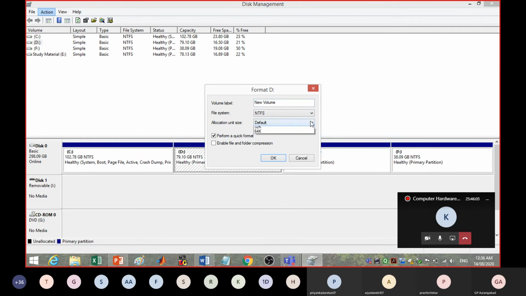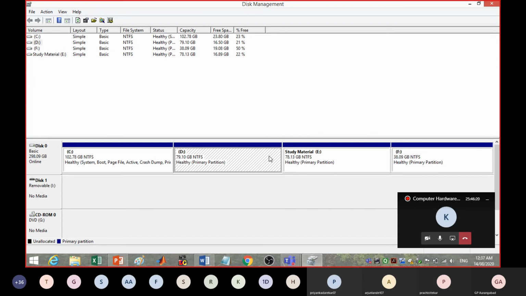Now see allocation size, how much allocation size you want. I hope you understood now what an allocation unit is. That is how much size should be given to each file. Then perform a quick format. So if I say okay, all data will be erased. That much you have to take care of while formatting your hard disk.